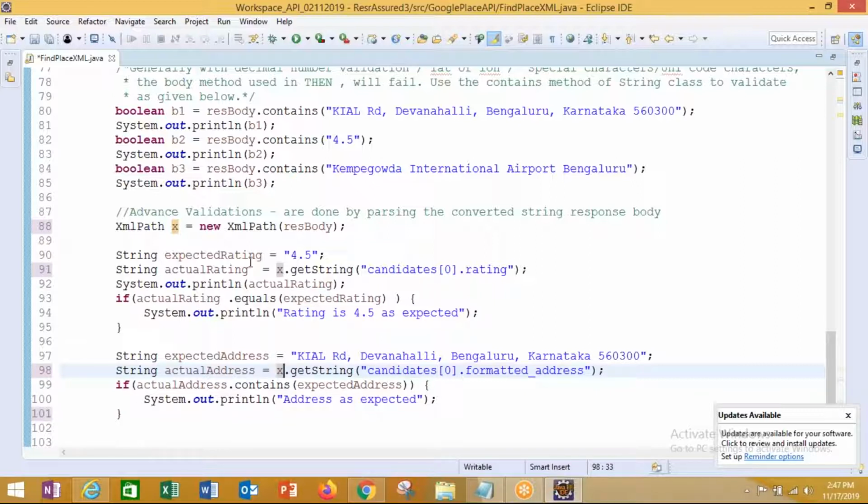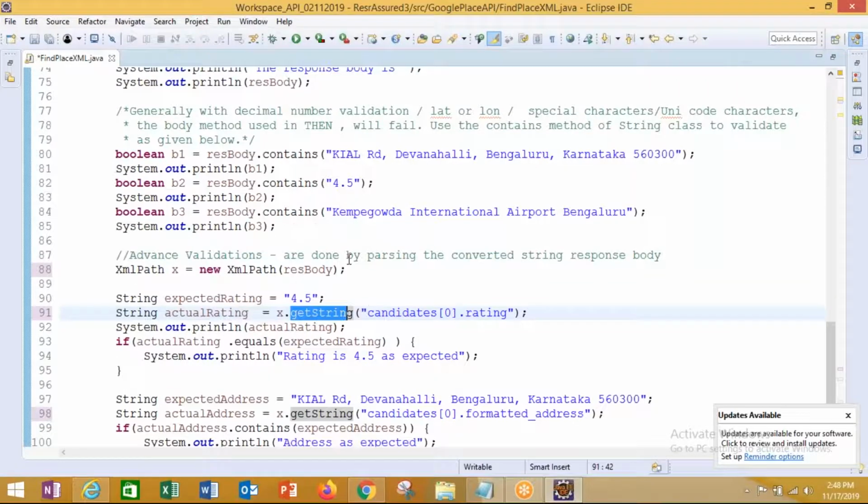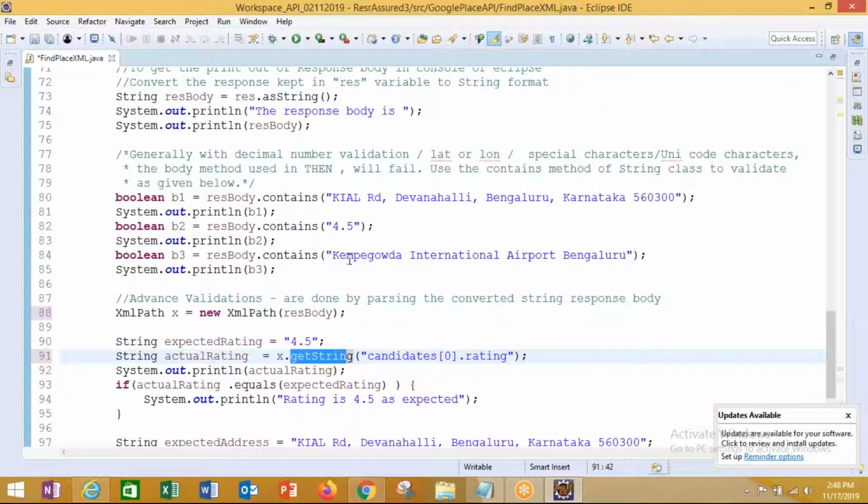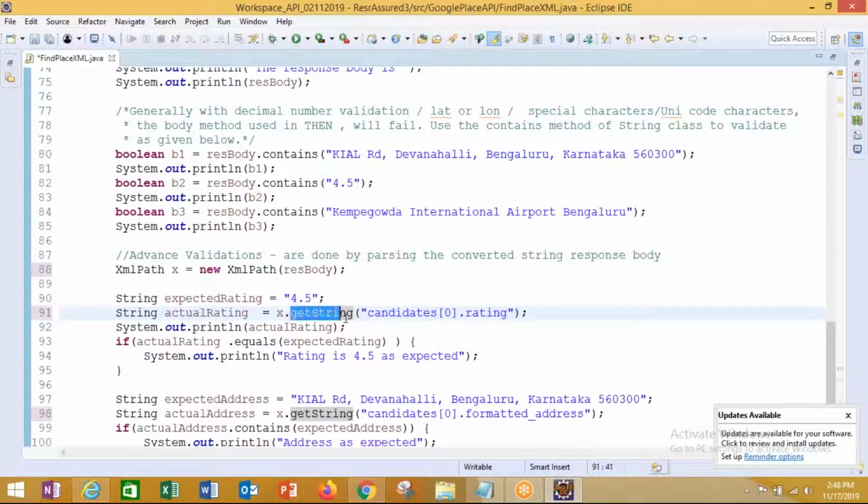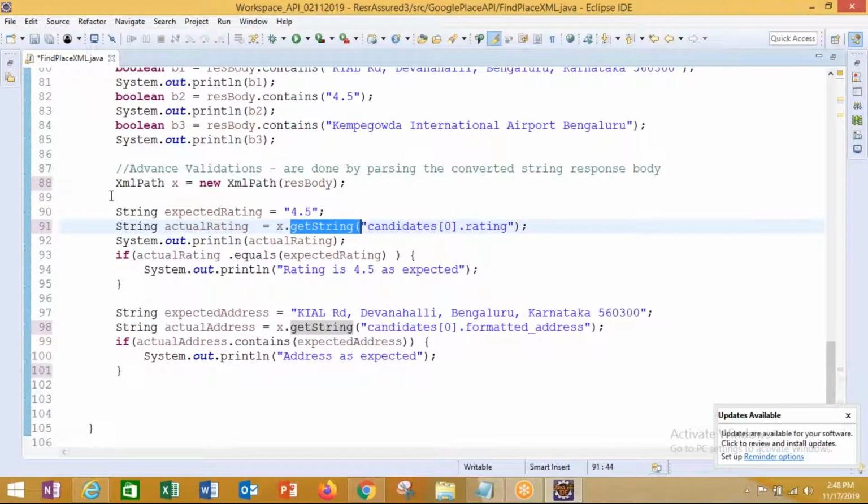See, if you look at again, we are using the XML path get string method. The other methods also. But generally, if you understand it, the response that you have converted to a string format, these values are also in string format. So that's why using the get string method. Because you have converted the whole XML response to a string format. So these numbers are not numbers now. They are not double numbers. They are all string now. That's why using the get string method. And validating the fact.